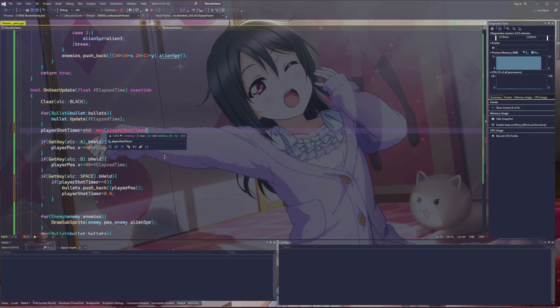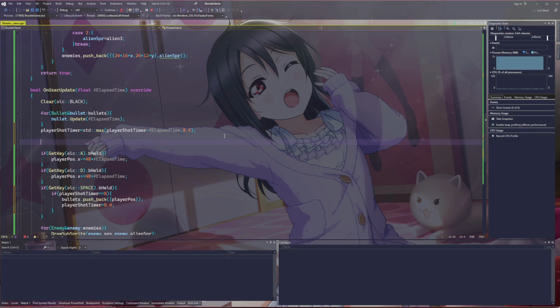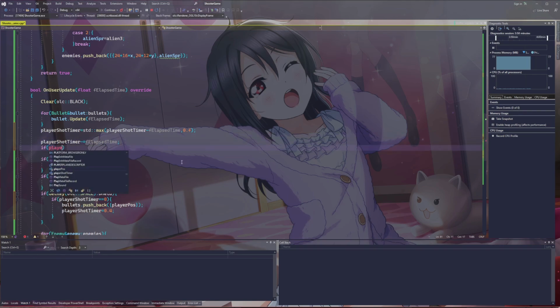This is like a trick for an if statement, where we can say subtract f-elapsed time from player shot timer, and then for the max function we also include this 0 value here, and it needs to be a float, so I'm going to add a decimal point and an f to make it a float. This little trick is the same as writing player shot timer minus equals f-elapsed time, and then seeing if player shot timer is less than 0, set it to 0.